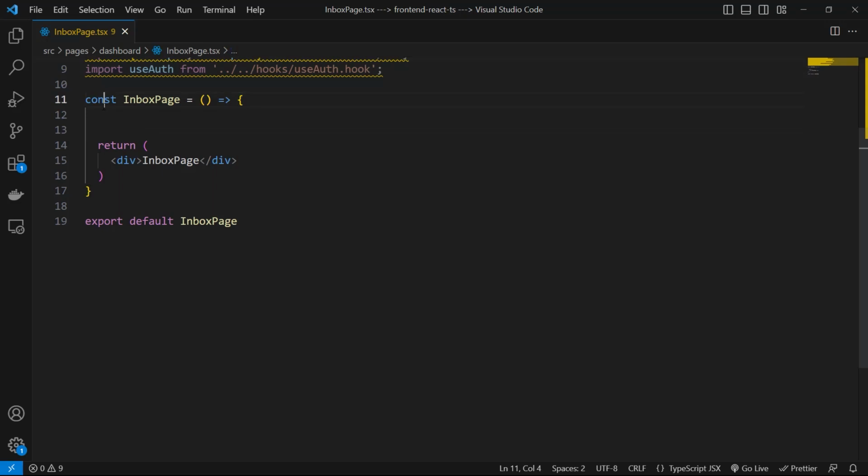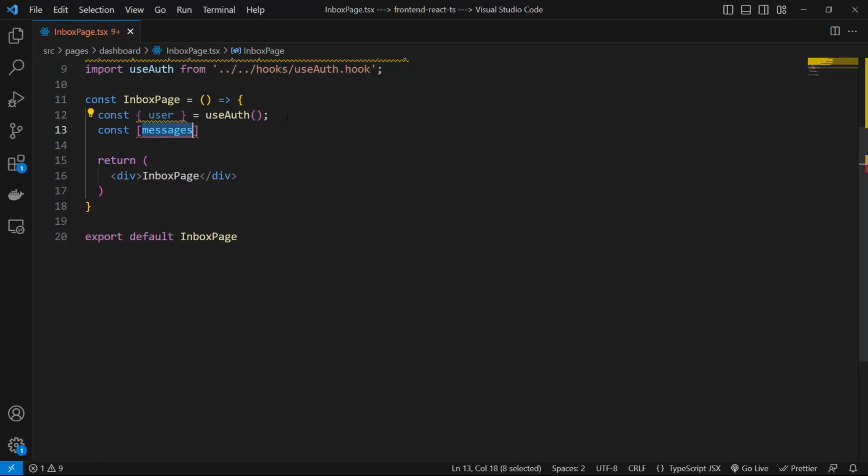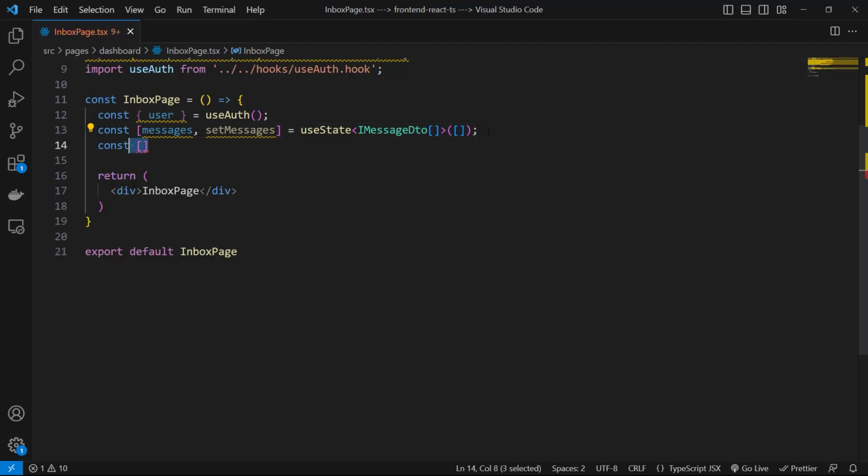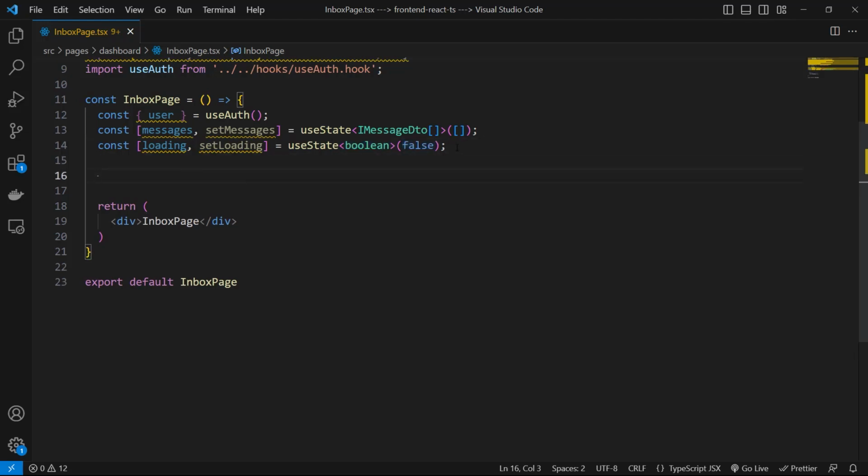So after that, let's create some states here. Before the states, first I destructure the user from the useAuth because I need this user. Then let's create a messages and also a setMessages, and we will create a useState for it with the type of IMessageDTO array, and I will use an empty array for it, so the messages would be an empty array in the initial phase. After that, let's create a const of loading and the setLoading, which equals to useState with the type of boolean, and I use the initial value of false for it, and this is it.